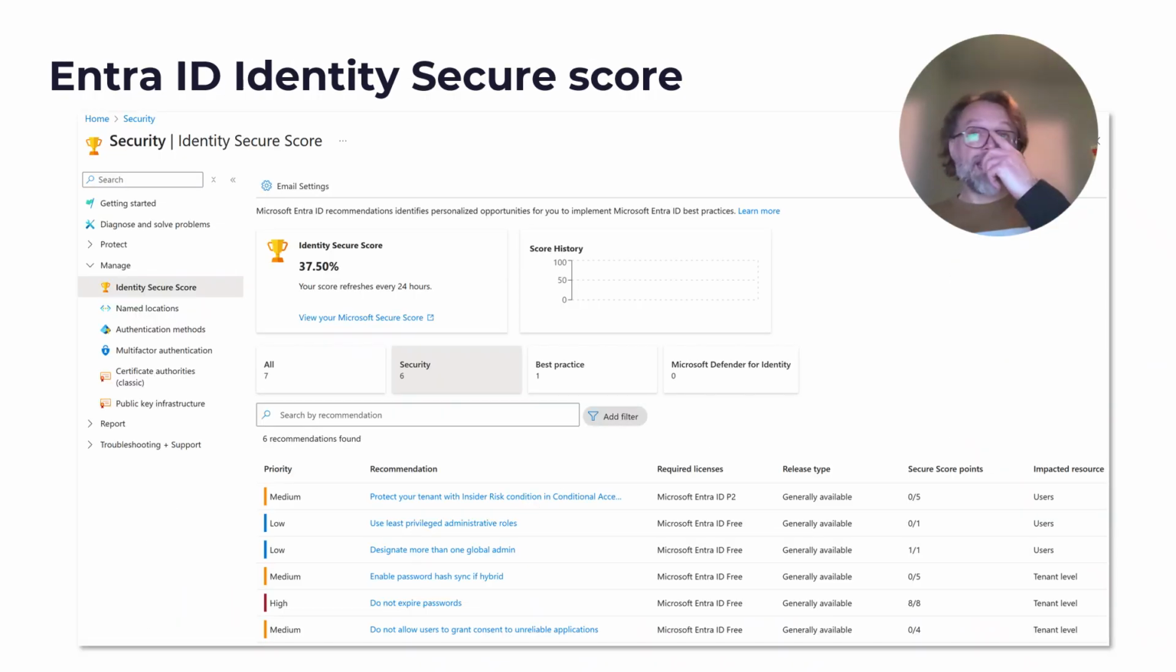And we have, of course, the Identity Secure Score. The Identity Secure Score is just located within your Entra ID tenant, and it tells you what improvements you can make to get a better score. So if you look here, I can disable the expiration of passwords to gain a better score, or do not allow users to grant consent to unreliable applications. So I can disable that also. Or I can use insider risk conditional access. These are all free recommendations I can use to improve my identity secure score within my tenant.